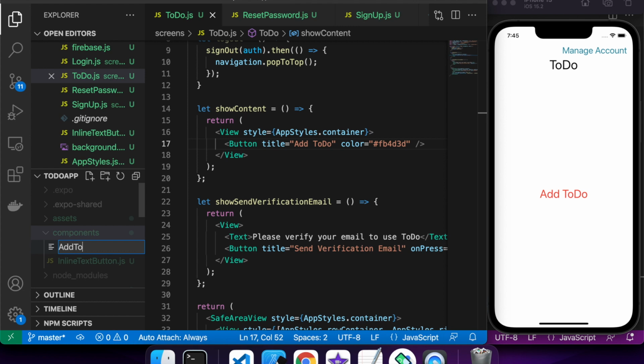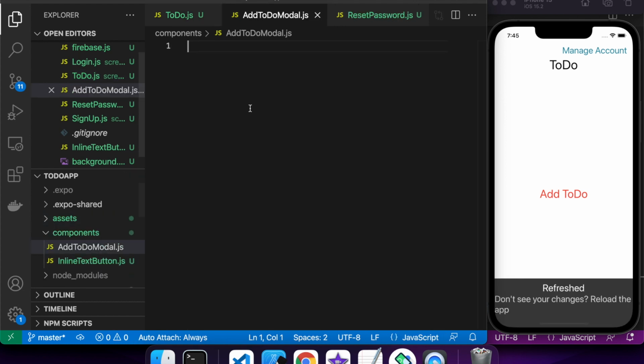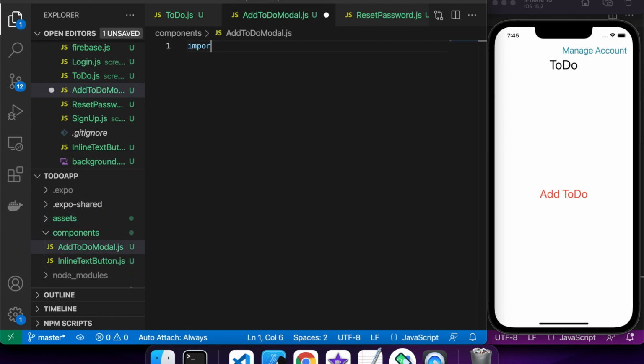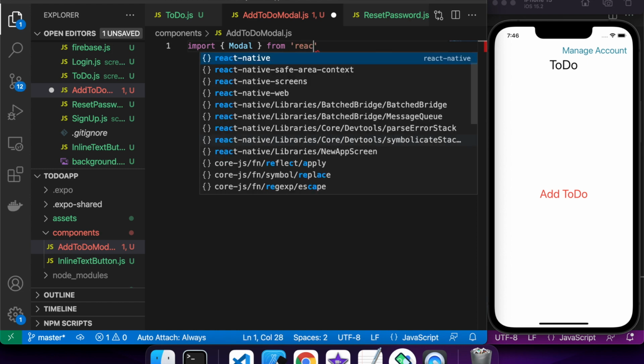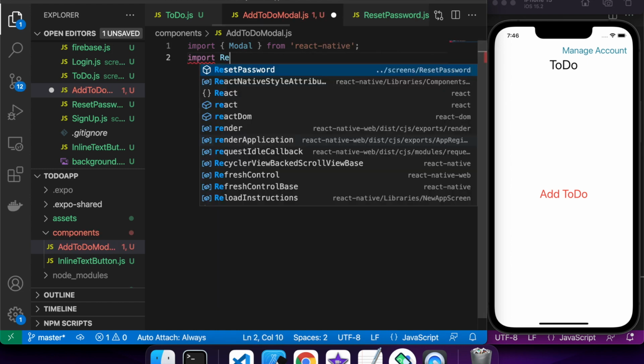So I'm just going to add my modal now. So this is just my modal layout. It's going to be pretty simple. It's just really going to be a text input and a couple of buttons, because all I really need is a text input at this stage.